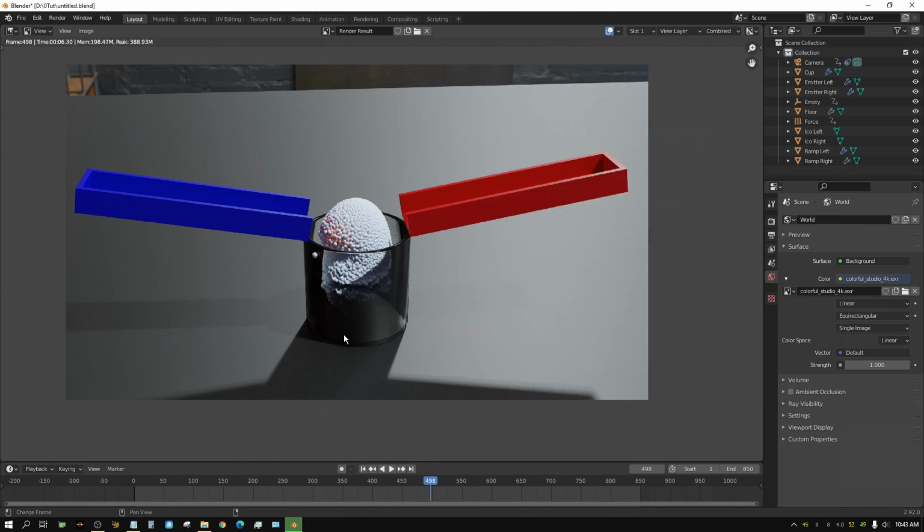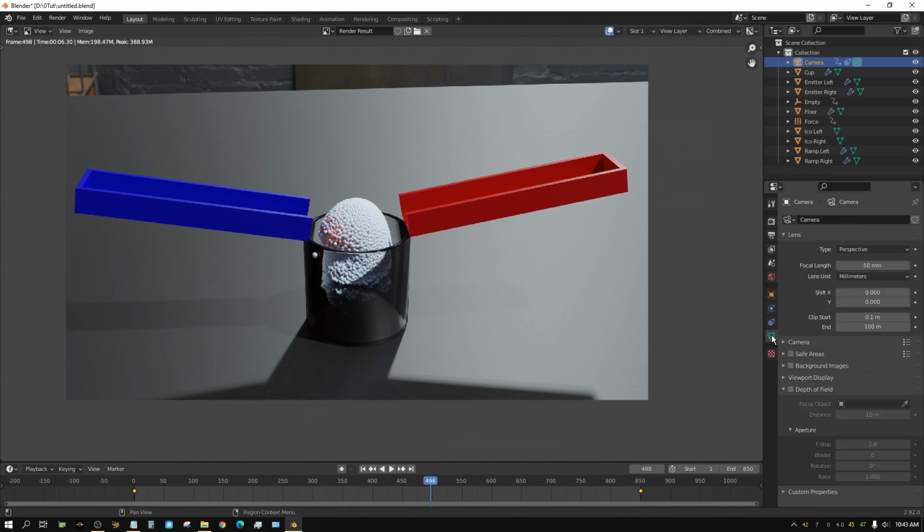Yeah, that looks a lot better, don't it? Alright, now I think that's all I'm going to do here. No, I take it back. There's 2 more things I want to do. Go back to the camera, click on camera, go to depth of field, and set this to the empty.